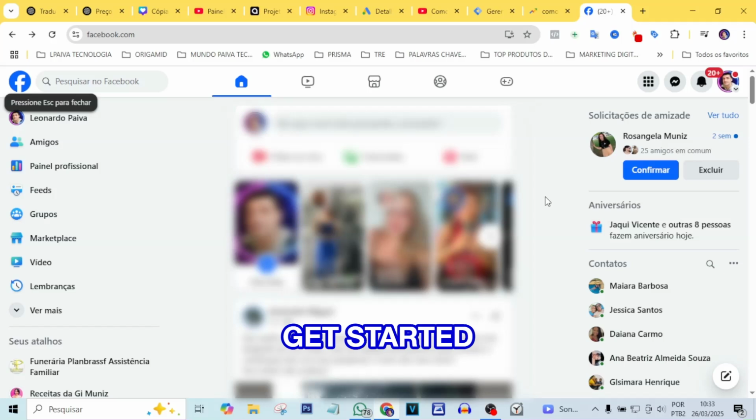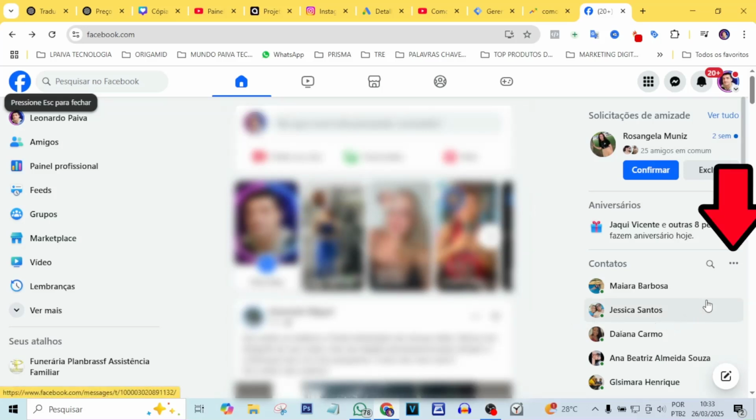So, let's get started. I'm already on my computer and online. First, click down here and look for the contacts option. You'll see your online friends and they can see you too. To disable this, click on these three dots in options.